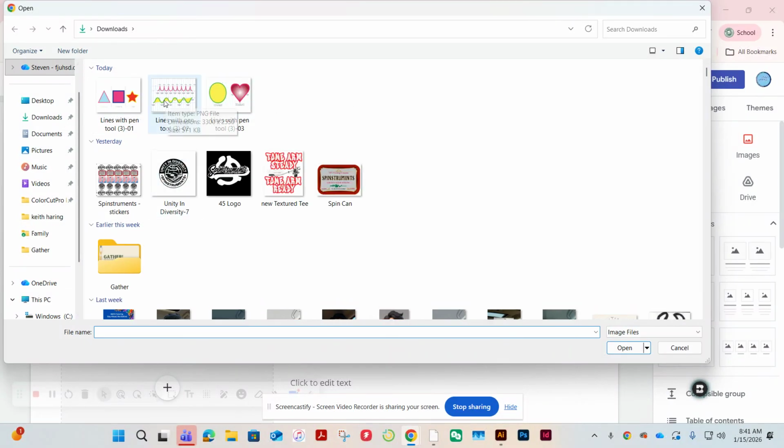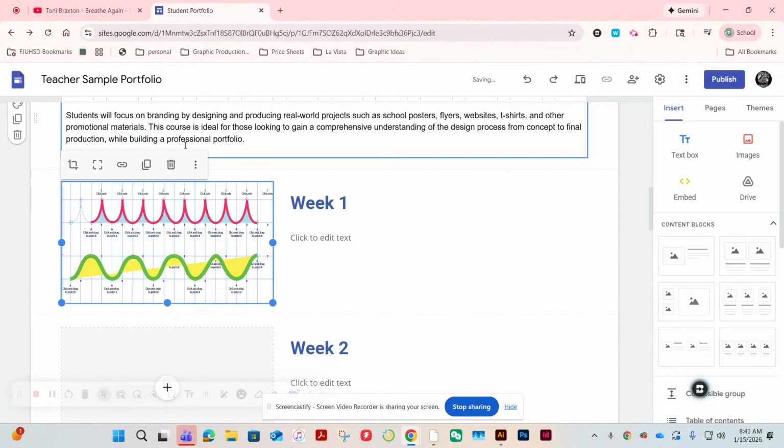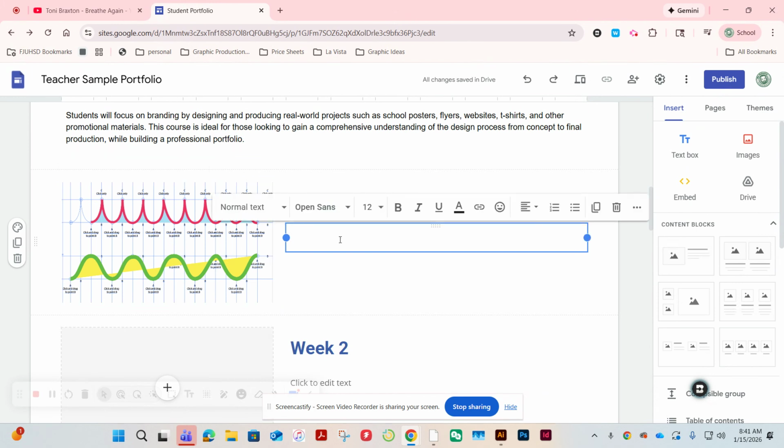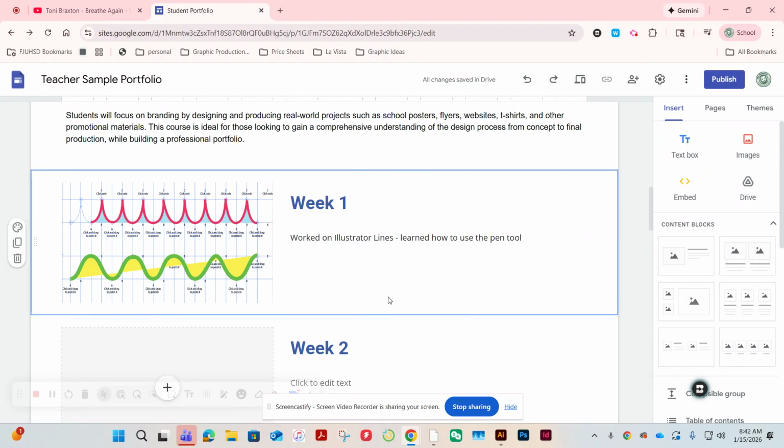So if you really liked it and you thought it was difficult, this is your lines with the curves, and you can put it in there, and you can say week one, worked on Illustrator, lines, and then go into detail. Learned how to use the pen tool. And you can say whether you found it hard or easy or whatever you like from there. So there's your week one.